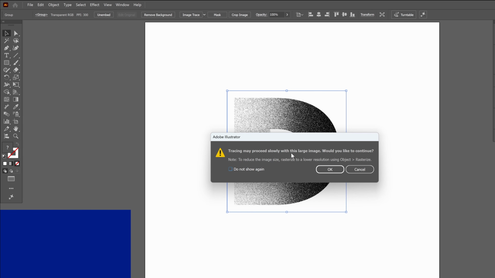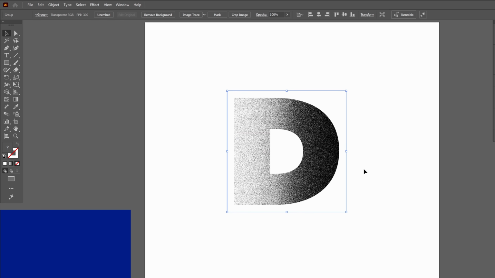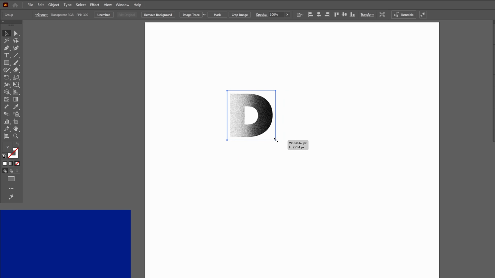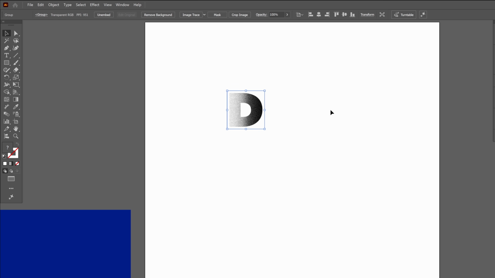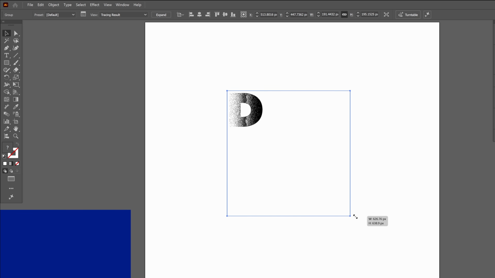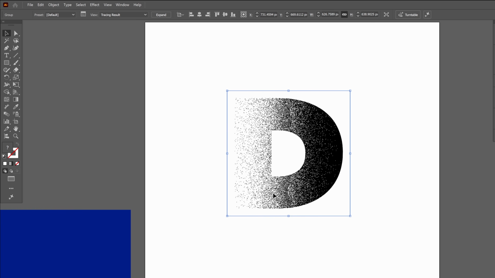It says that tracing may proceed slowly with large images, and would you like to continue? And here I would like to give you a small tip. As we know that the size of the image is very big, I'm going to press Shift and reduce the size so that it would require lesser mathematical calculation for the software to go with. I'm going to press image trace and I'm going to press OK. I'm going to wait for it to trace the image. And there it is. It's ready. And now we only have to press Shift and make it larger and wait. And there we have. Now this image has been traced.